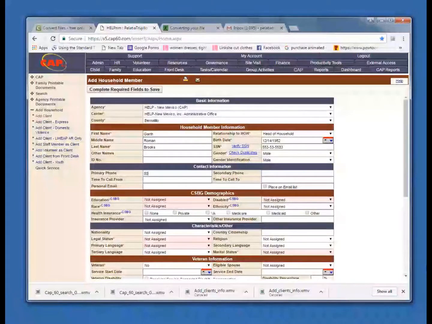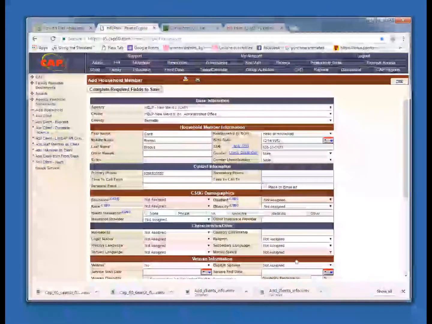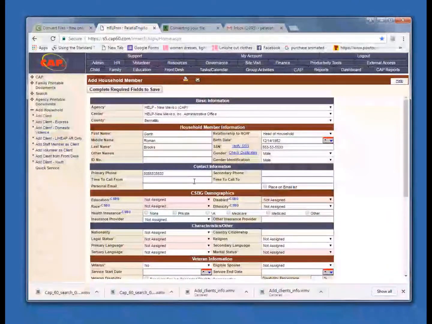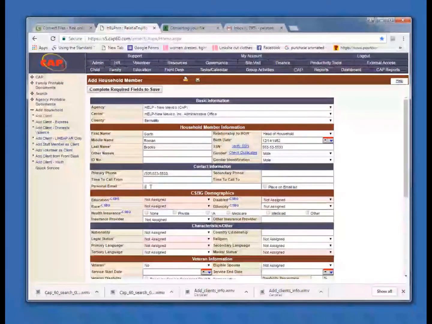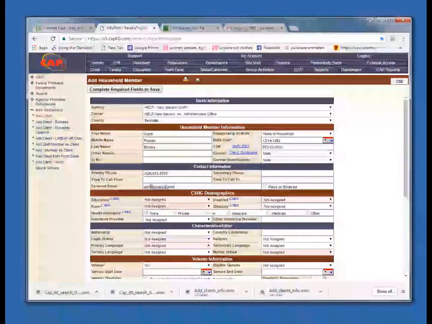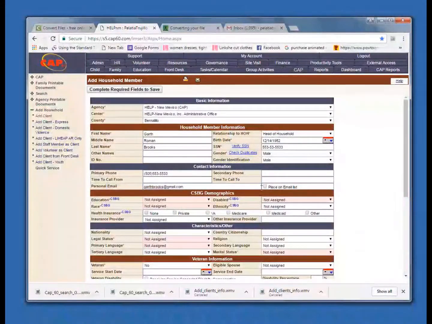Once completed, move on to the contact information. Remember to include as much contact information as possible. If the client provides a personal email, make sure to check the Place on Email List option. Although we do not necessarily have an email list at this time, we may in the future.